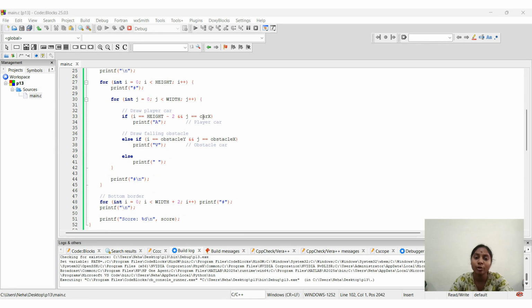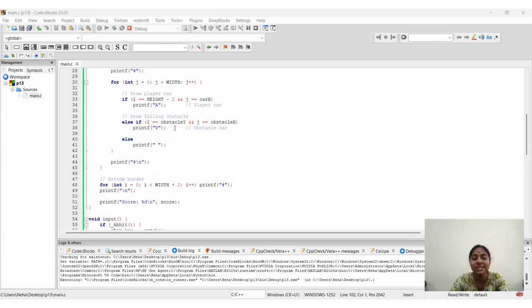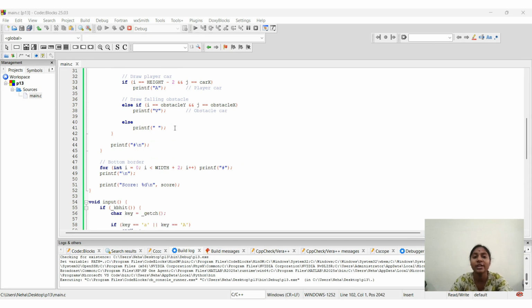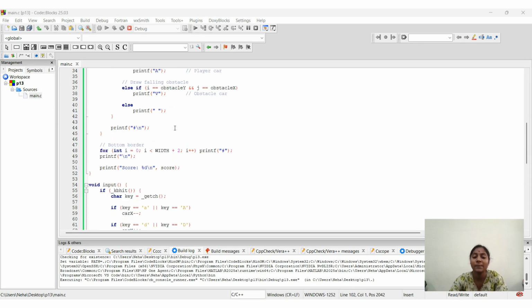Each cycle draws the output, handles the input, which reads the keyboard movement, and updates the obstacle, which moves the obstacles and checks for collisions. Sleep controls the speed of the animation. When a collision happens, the loop ends and the game over message is displayed along with the final score.